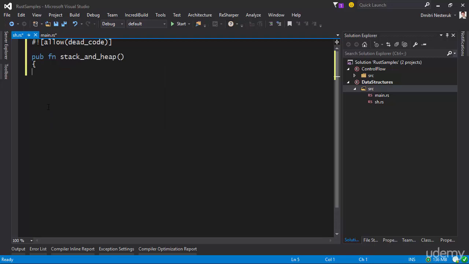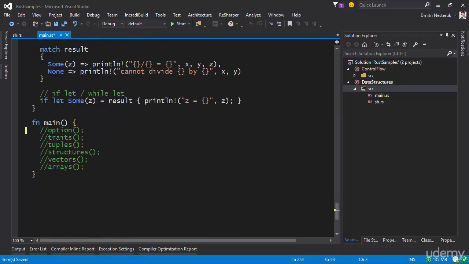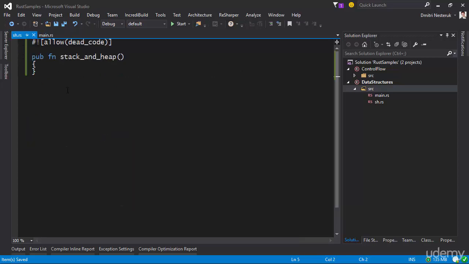There we go. Okay, so inside the main, all I have to do is comment out... well, I think I've already commented everything out. So let's just have sh stack and heap, and we'll continue our work in this file. All right, so what is the deal with the stack and heap allocations?